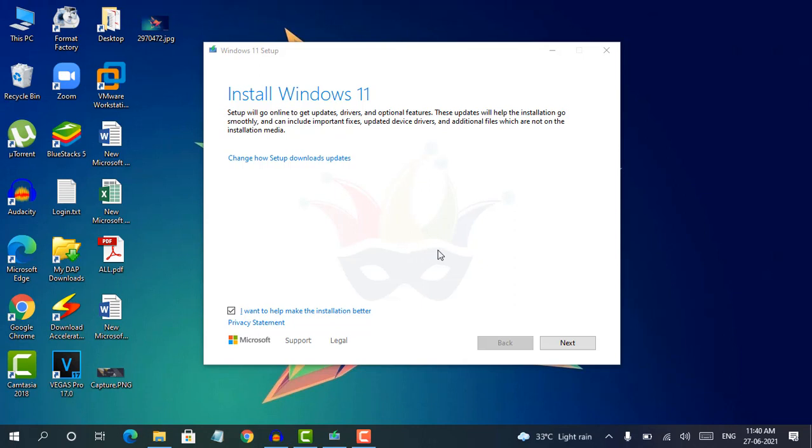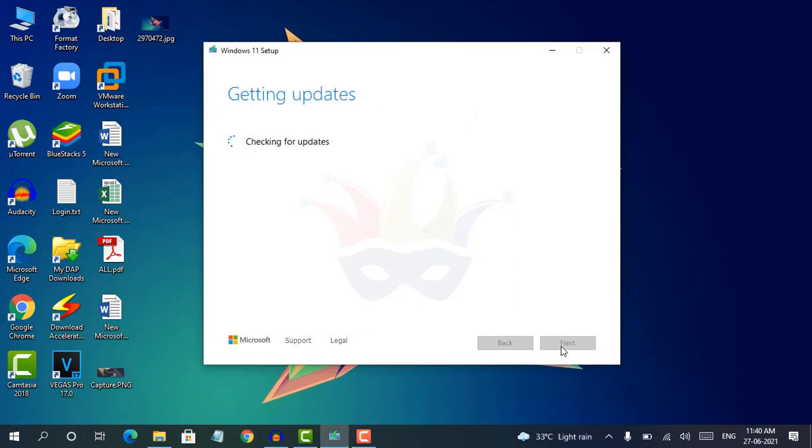So I'll just click on next, and this PC will check my configuration, my system requirements, and that will give me that particular error. Just because the TPM chip is available on my machine, I would not be getting that particular error message. But in your case you might get that particular error message. So to fix this, it's a very easy process.